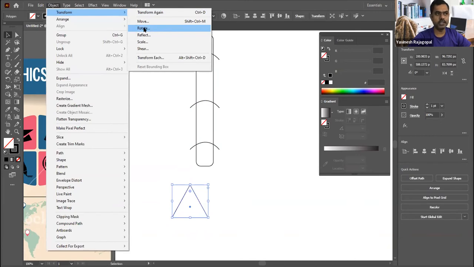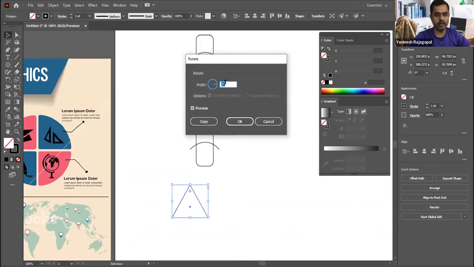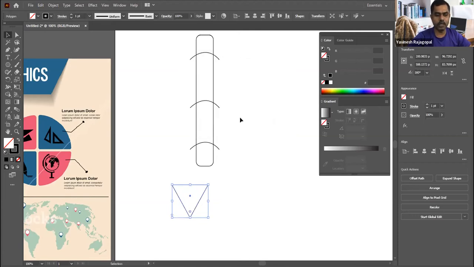I undo back. Another way to rotate is you can go to Object, then Transform, Rotate. Object, Transform, Rotate. And then the angle, I'm going to change it to 180 because we want this corner to be at the bottom. Rotate this 180 and then click OK. Not copy, OK.